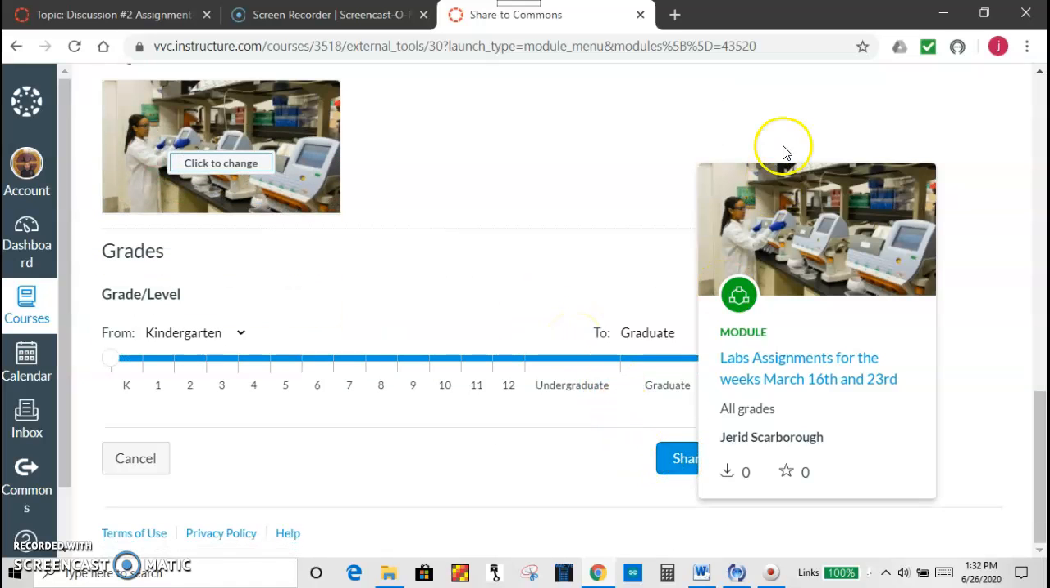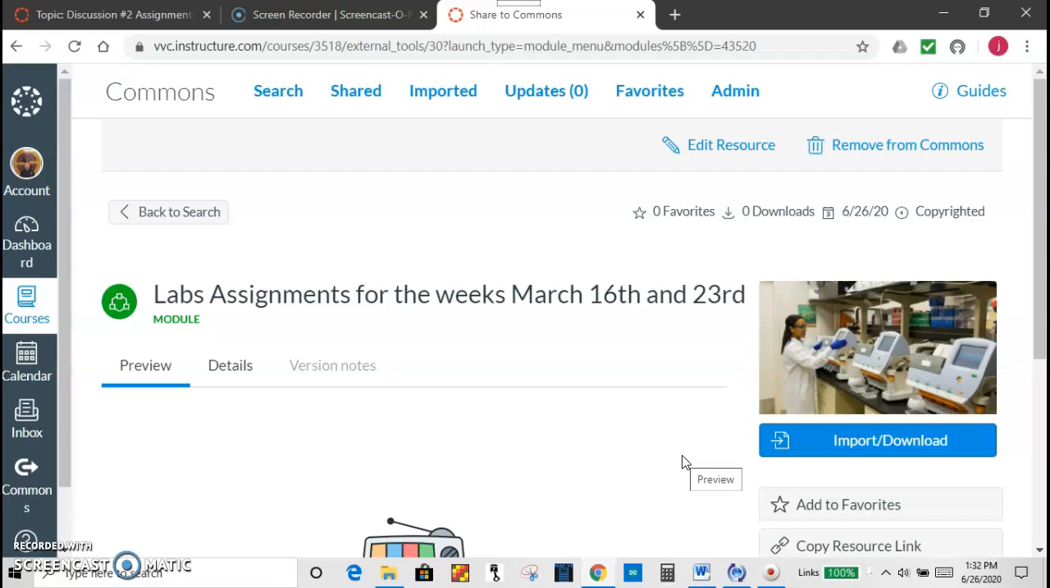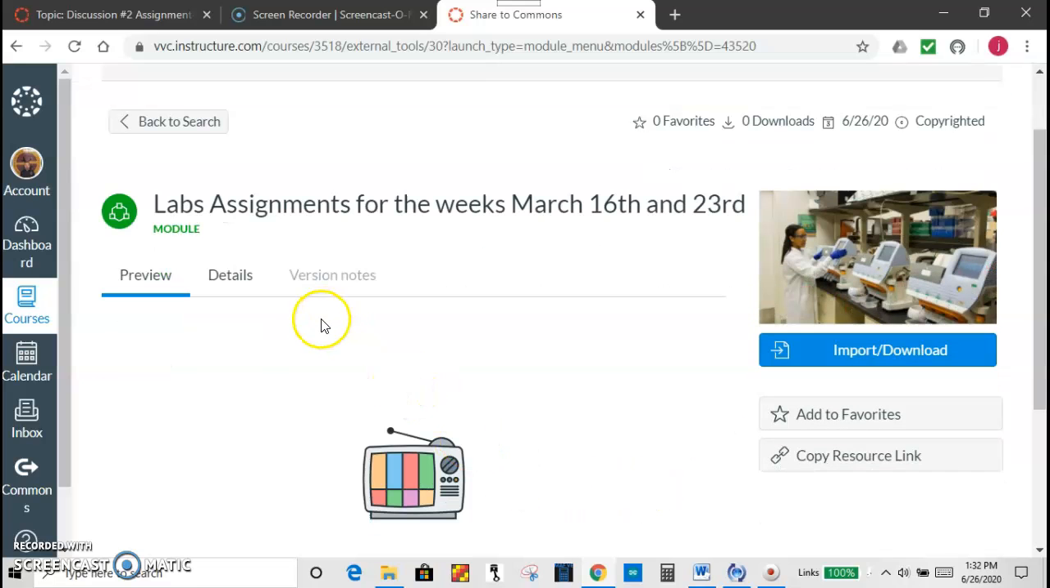And then we're going to go down here to share, which is kind of halfway hidden. And it's going to share it under my name to me. So then you can go to import download right here. It's going to take a little bit for this thing to upload.